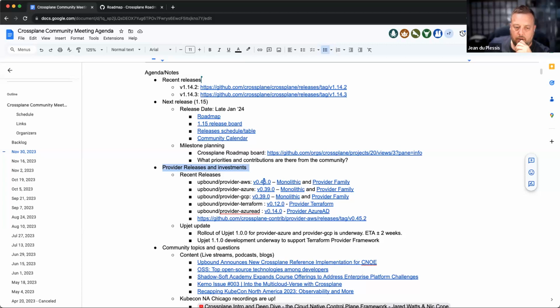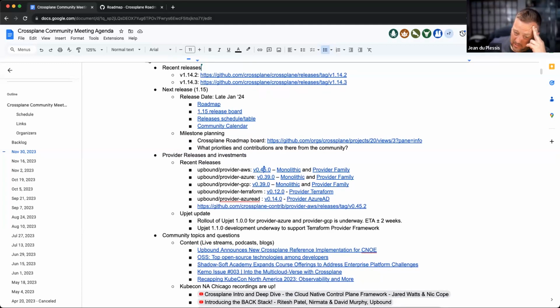And I'll actually just quickly skip over and give the update as well. So we're busy rolling out Update 1.0 on provider Azure and GCP. If all goes well, plus minus 2 weeks, we should have it ready. At the same time, we're also working on Update 1.1, which will bring support for the Terraform provider framework. And while I'm talking, I will also mention the Crossplane provider AWS has a new patch release there as well.